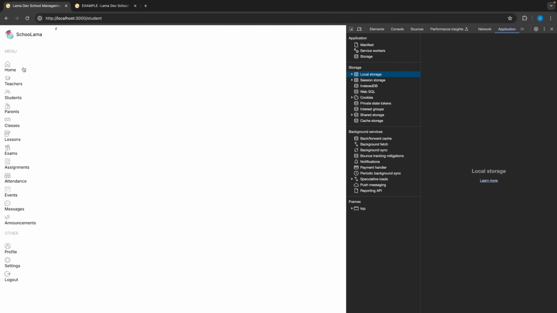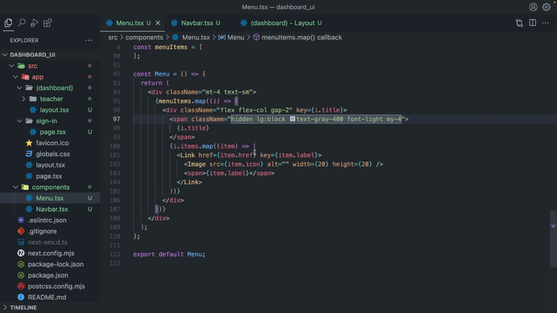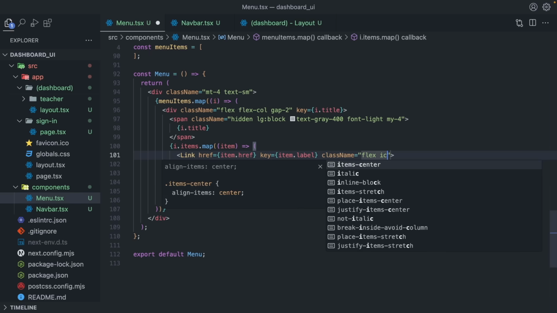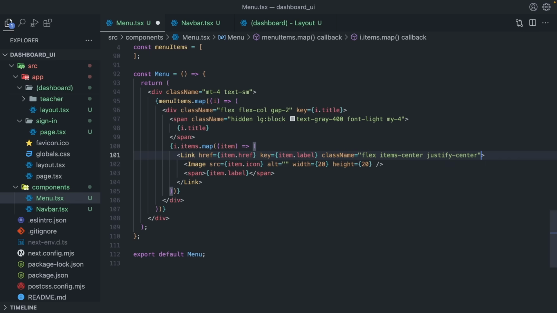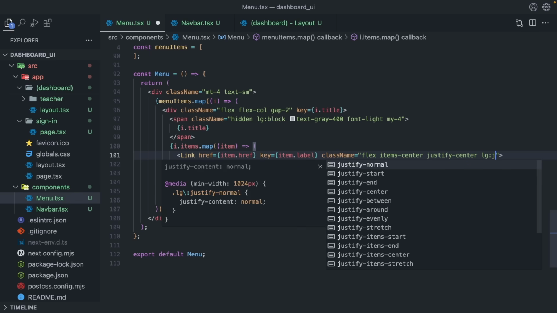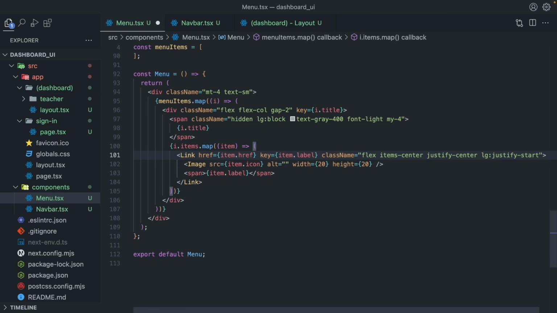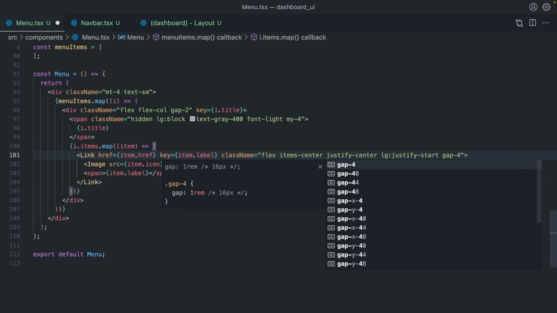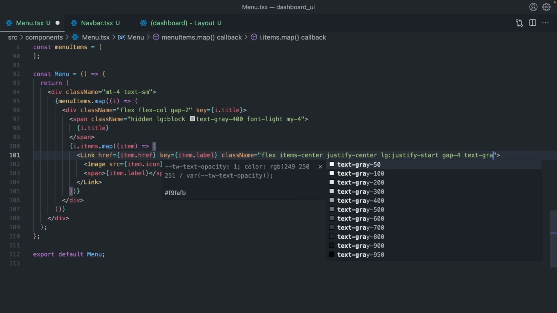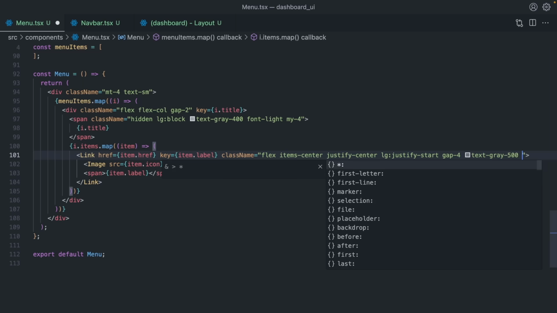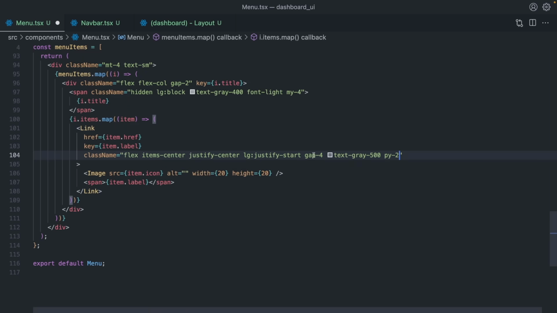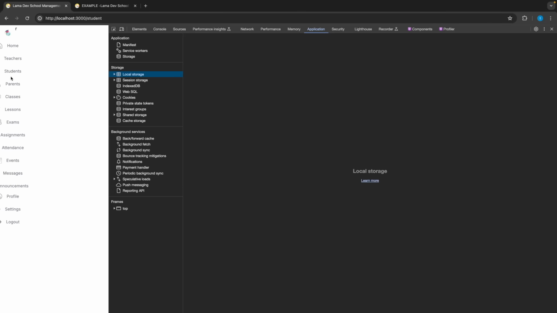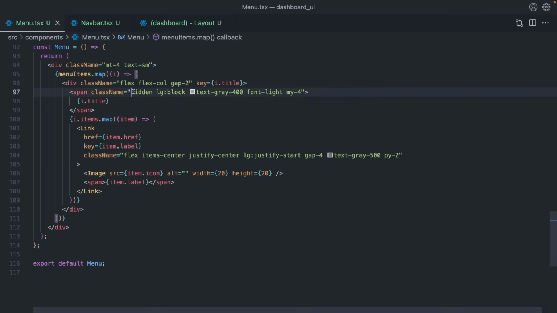Okay, so let's make them horizontal and give a space between them. I'll say class name, flex, items center, justify center. But remember, after the LG screen, doesn't have to be centered, so I'll say start. Gap between icon and the text will be 4. Let me close this menu. Let's give a color. It's going to be 500. And again, PY, and it's going to be 2. And if it's the small screen, we are not going to see our texts. So it's going to be exactly the same.